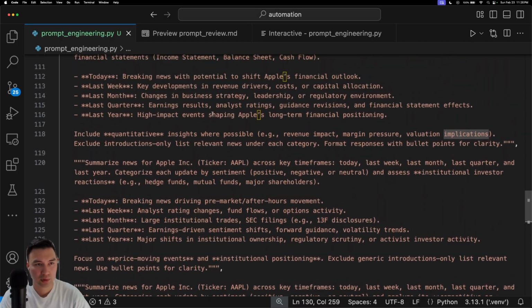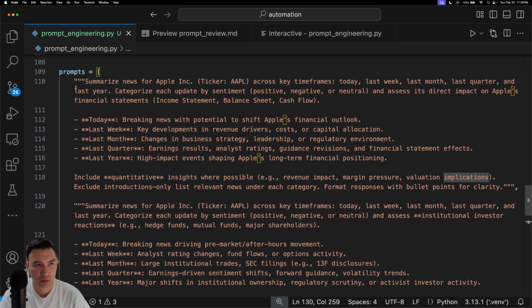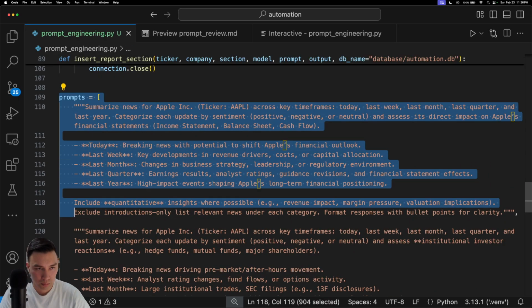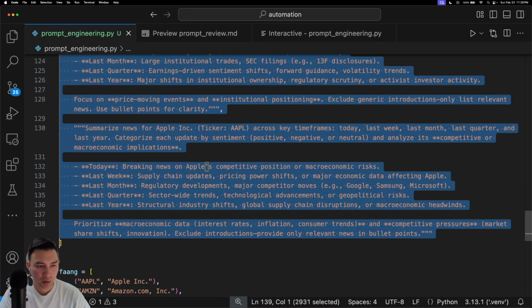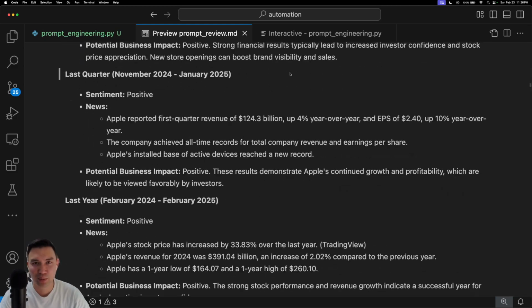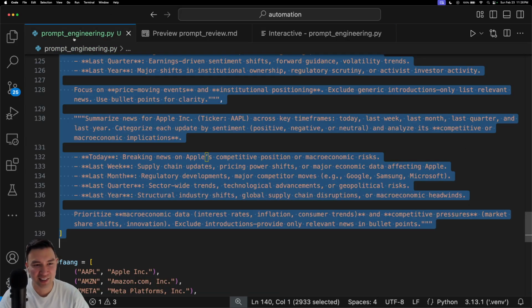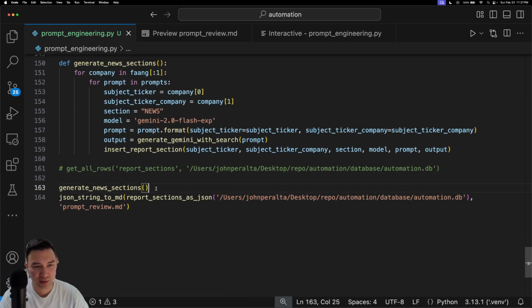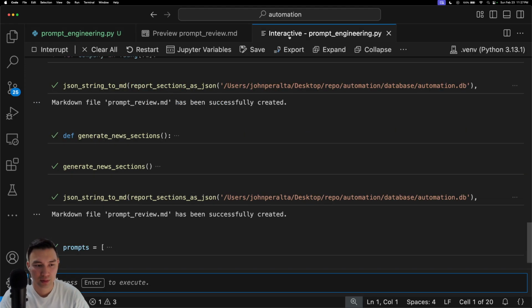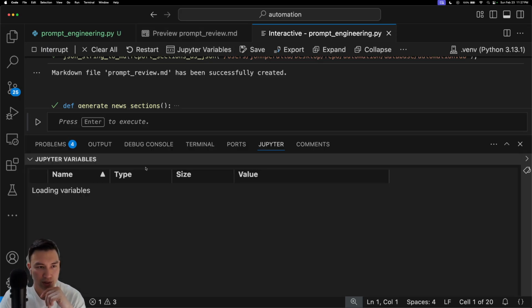Okay. Let's make sure this goes into the environment. Do it. Okay, why am I not doing this in a Jupyter notebook? Why am I doing this in an interactive Python? Because I just like interactive Python a little bit better. Generate new sections, shift enter. Did it run? Okay. All right, so it's got the new prompts loaded up. It's in the Jupyter variables.